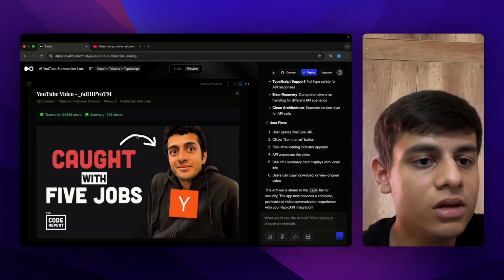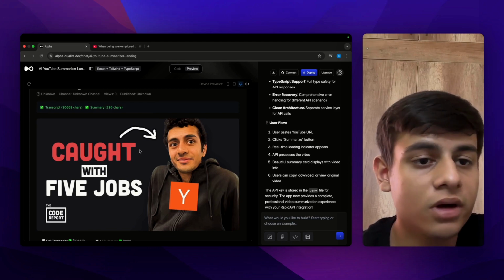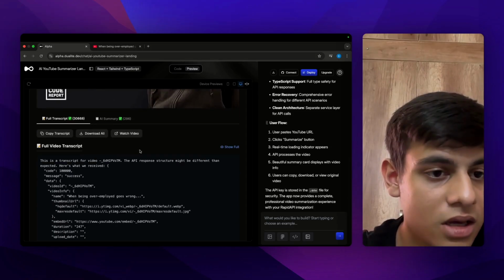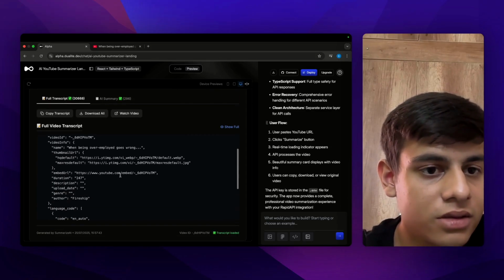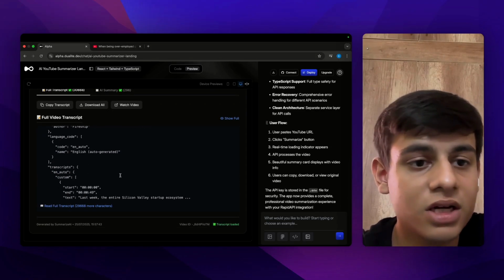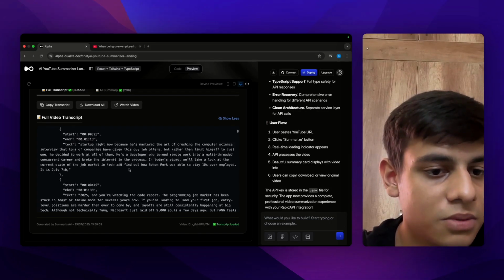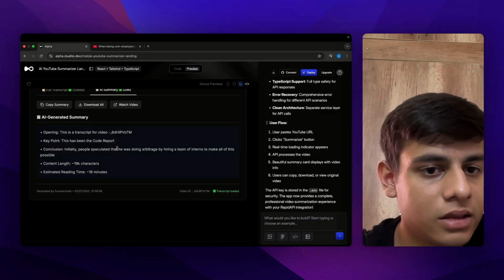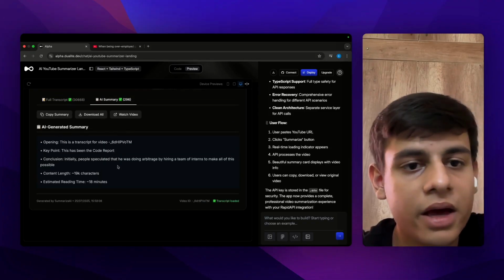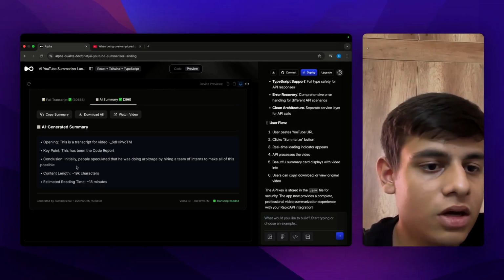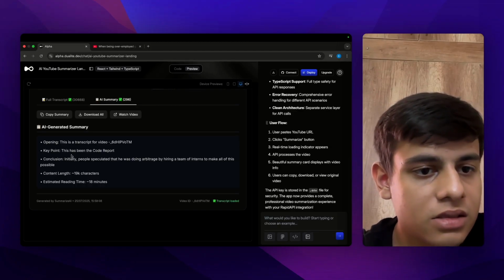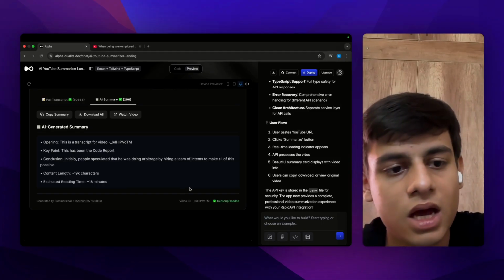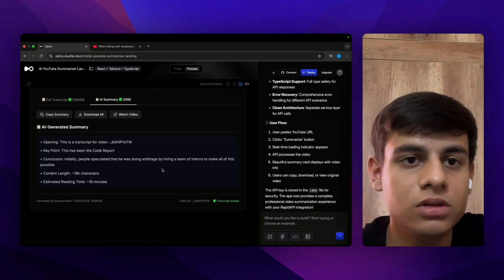So this is the thumbnail with transcript of 30,668 characters and summary of 296 characters. As you see, this is the entire summary. This is the entire transcript right in front of us, and at the same time, this is the AI generated summary. The summary has the opening, the key point, conclusion, content length, and estimated reading time as well.